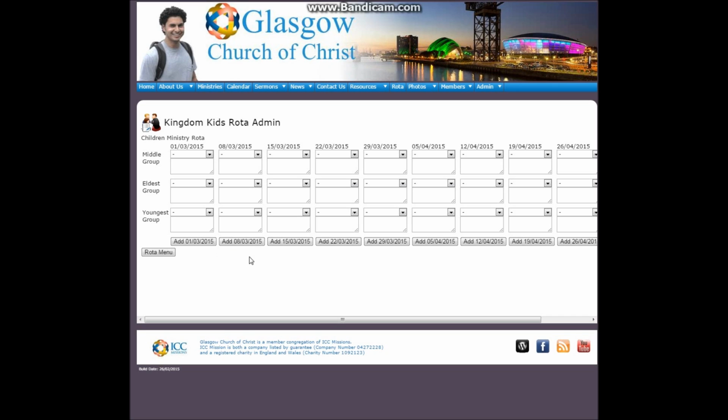So for this coming Sunday, I'm just going to do 1 week to make it as simple as possible and show what it looks like. So for the middle group, we actually have Mike. Mike is going to be doing that, and there's a little comment box at the bottom here. So now you can actually type in a comment what should go along with it.